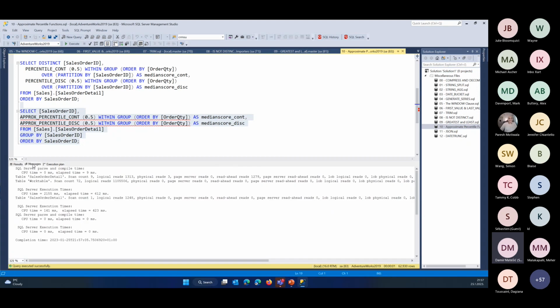And another thing, yes, I did take the last one from Bob Ward. Thank you. And if you look at the logical reads, you will see that the non-approximate function had a lot of logical reads, and the second one not so many.